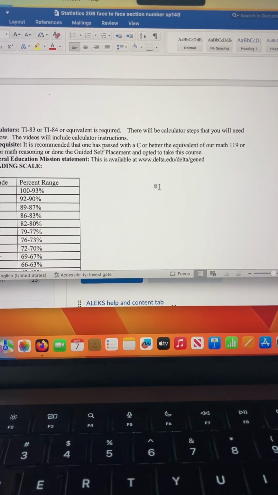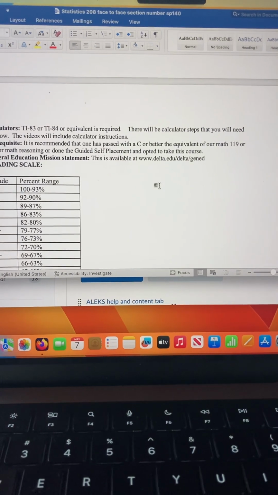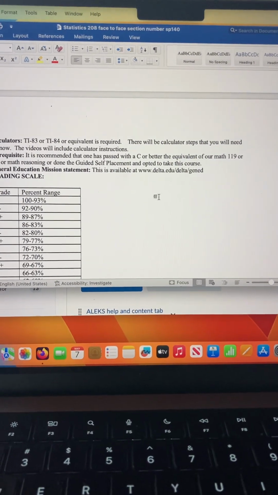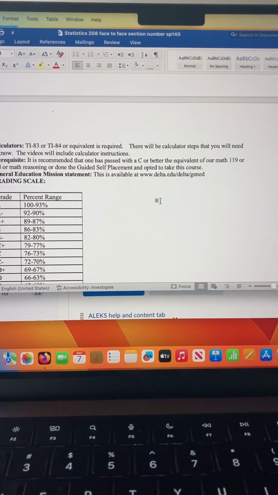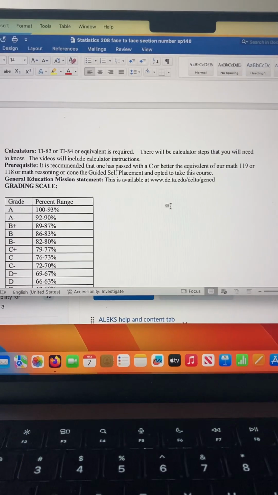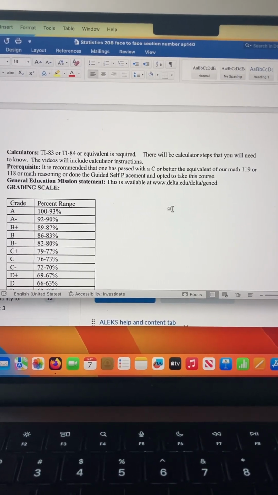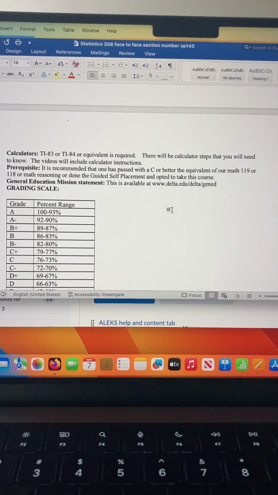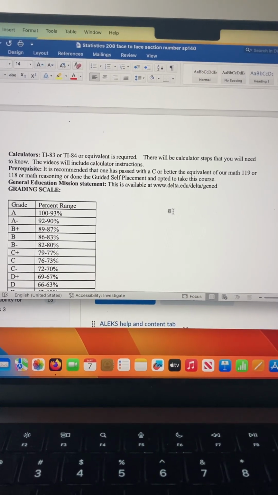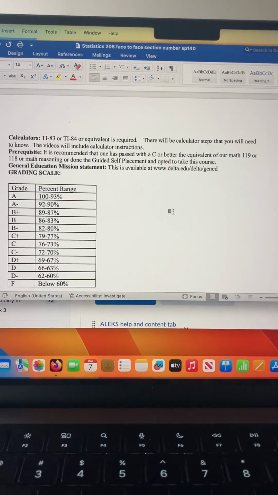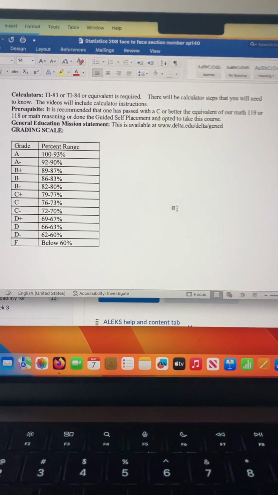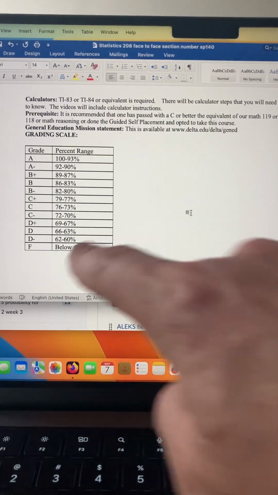Basically, it's recommended that you've passed with a C or better the equivalent of our Math 119, which would be the equivalent of an Algebra 2 course in high school, or a Math 118, which is a mathematics reasoning course for liberal arts students that aren't going to be going into engineering and that sort of thing. Here's our grading scale.